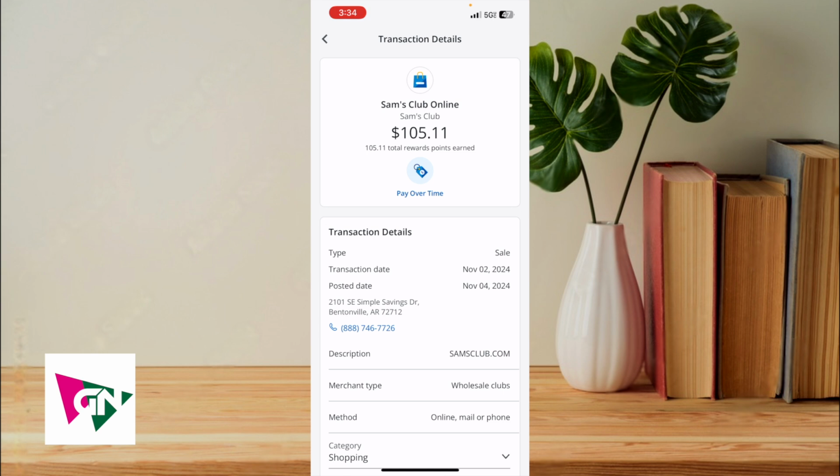Now from this page, you can then click on pay over time. So that button is located underneath the total amount of that transaction. So let's go ahead and click on that.